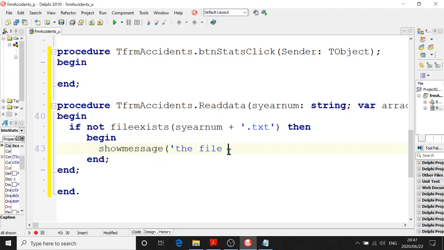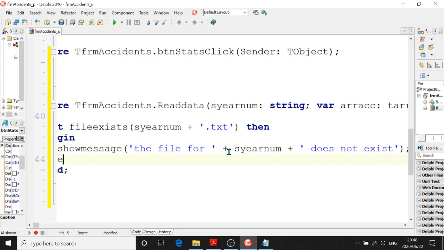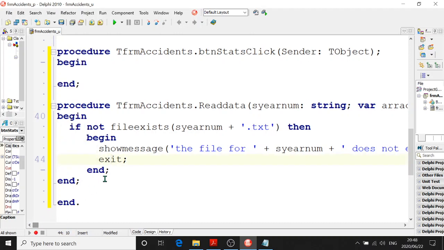The file full plus S here none plus does not exist, and then exit. You know that code. So the new thing here for you was to create a data type, an array data type. Right, so if it does exist, we'll read from the text file as per normal.